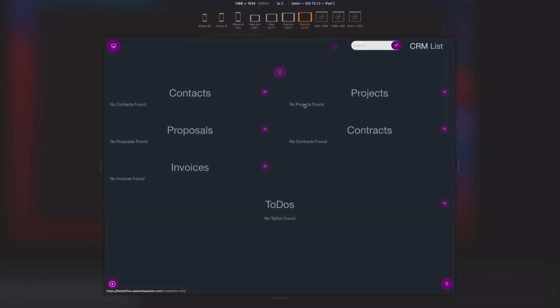If I go to all CRM, you can see this would be like a 3,000 mile view of everything that you have going on. So it would display, instead of just numbers like on the dashboard, it would display all your contacts, projects, contracts, invoices, proposals, and to-dos right here. Everything that's active, that is.